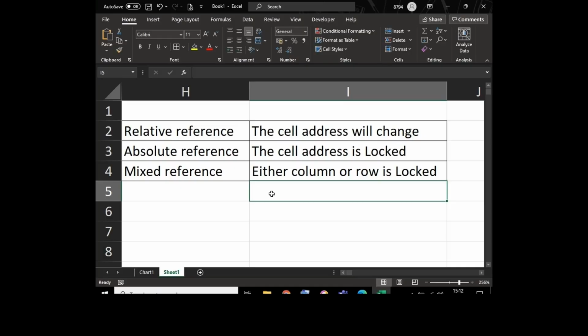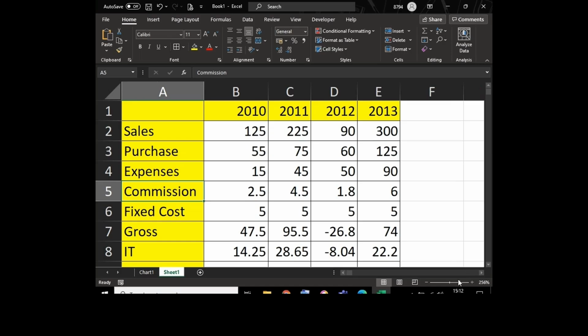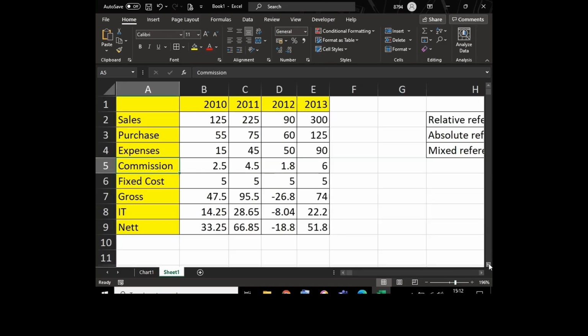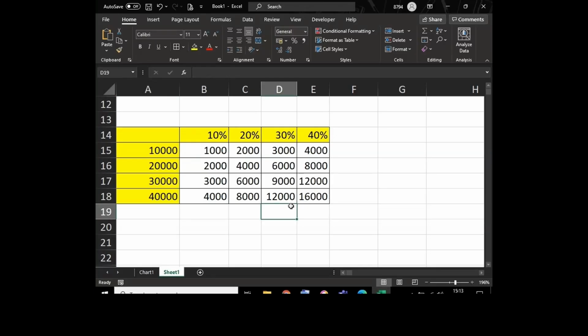Is this clear, everyone? Any doubts or difficulties here? Any doubts, any difficulties? Yeah, thank you.